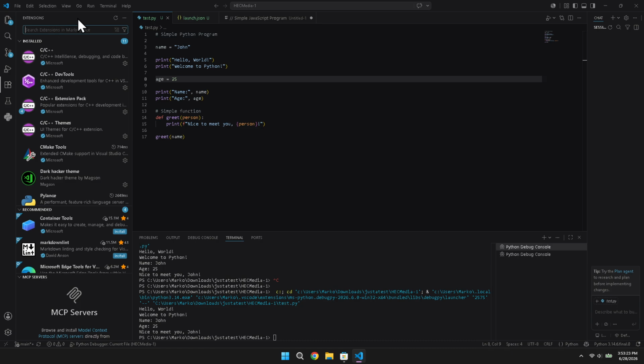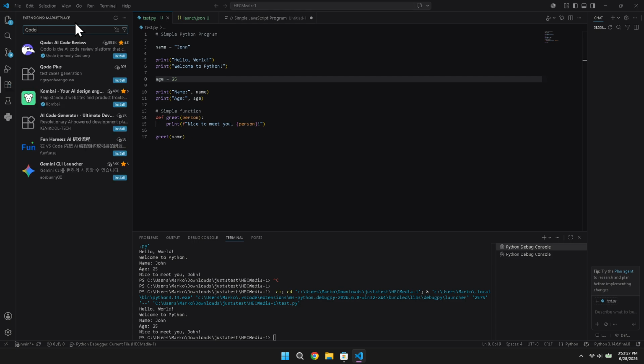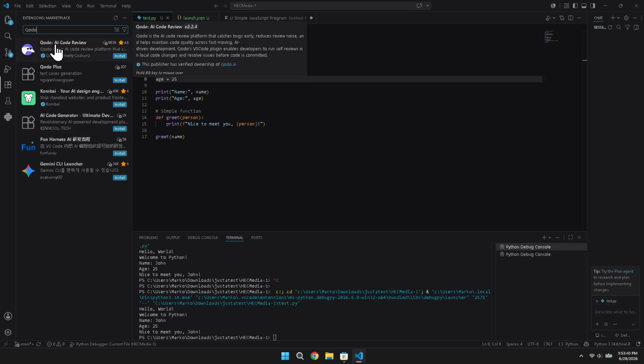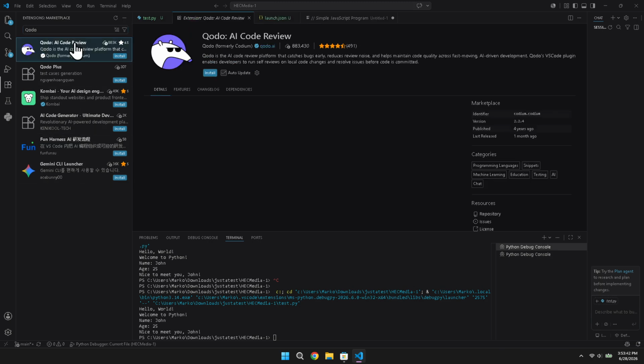Next, search for the Qodo extension. Click in that search bar and type Qodo. As you type, the results update, and you'll see the extension published by Qodo. It may also show up with the subtitle, formerly Codium AI. The listing might say Qodo, AI, Code Review, or Qodo Gen, but it's the right one.